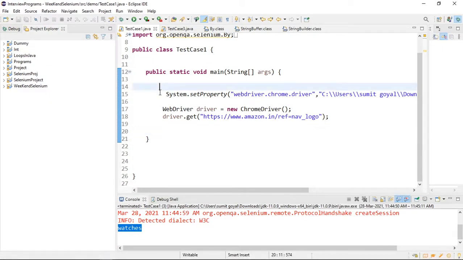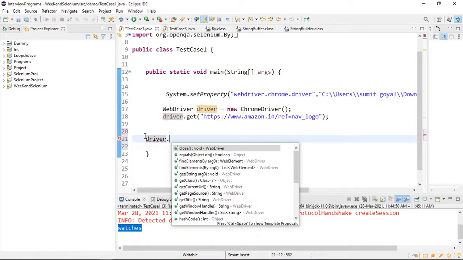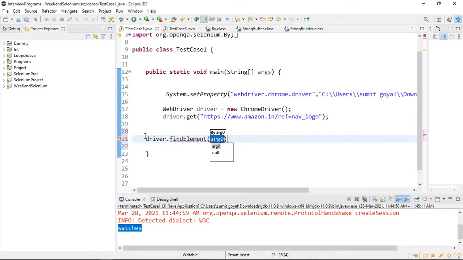These lines will be common. Here I am just opening the Amazon homepage, and after that the driver object will give me one method. I want to find the element with the help of the driver object, so I will say driver dot findElement. This will identify your text box. Inside that I will use one by class.